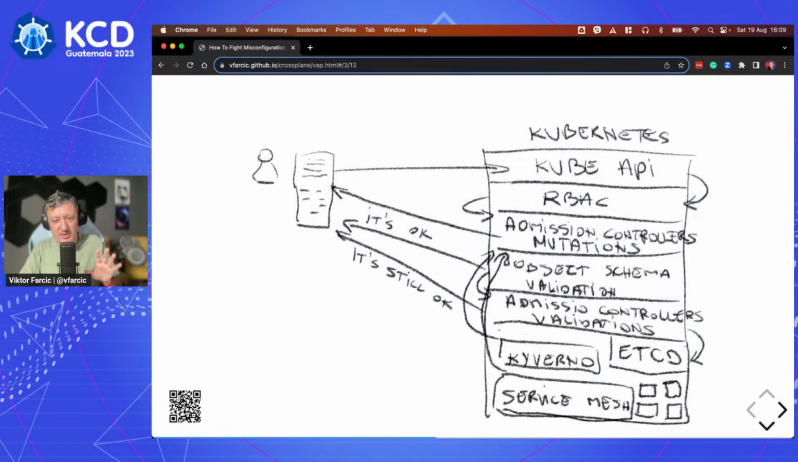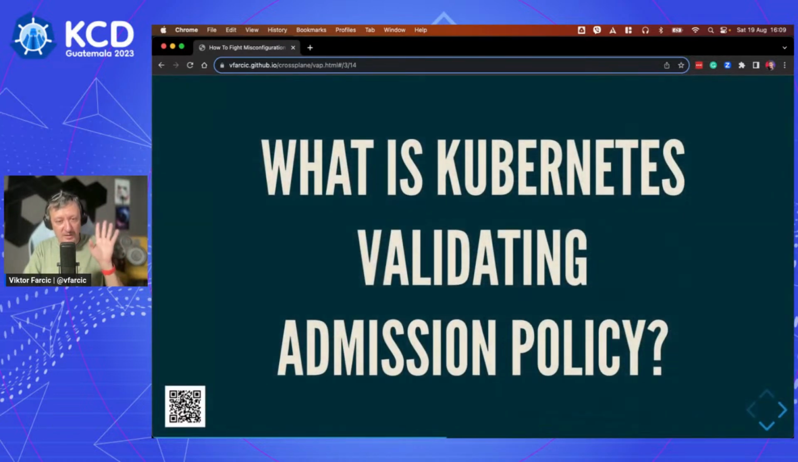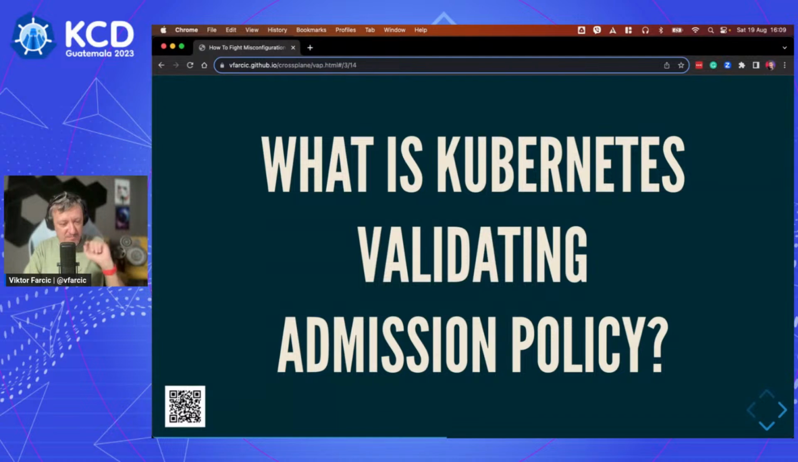Now, this part of admission controllers validations, that's just a trigger or a webhook in Kubernetes. Out of the box, it does nothing, right? Or at least it wasn't doing anything until a few versions ago when validating policies were introduced, right? So validating policies came half a year ago. Still, now it is in beta. Soon it will be part of every Kubernetes cluster.